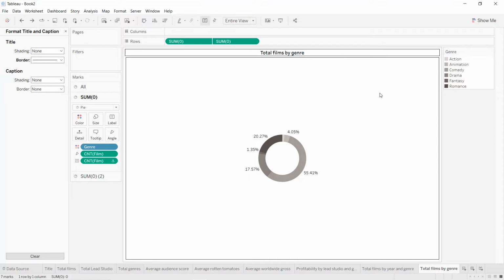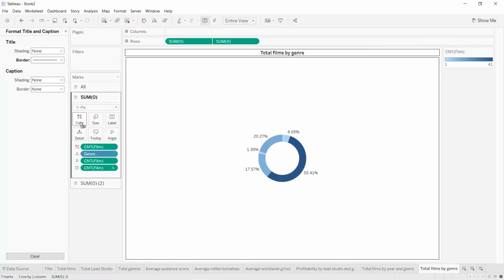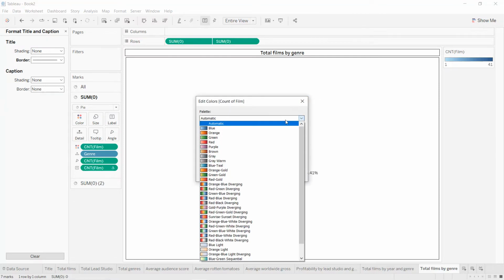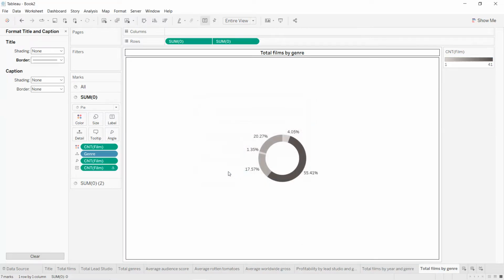Now for example, if we want the color to depend on the total number of films, for example, the darker the color, the higher the total number of films. So you can click in here on the colors for genre and change it into detail. And we press Ctrl key, we drag and drop the count into the color. We can change the color. For example, you click on the down icon in here, edit colors, and we can select the gray warm color. Apply OK. So like that, our color depends on the total number of films.